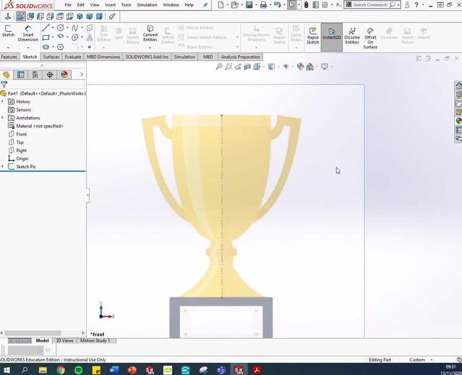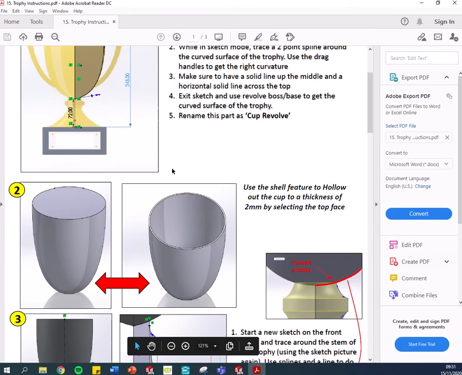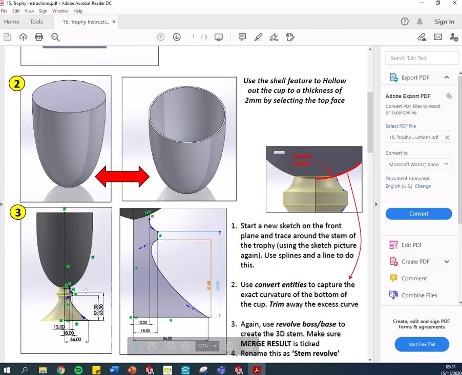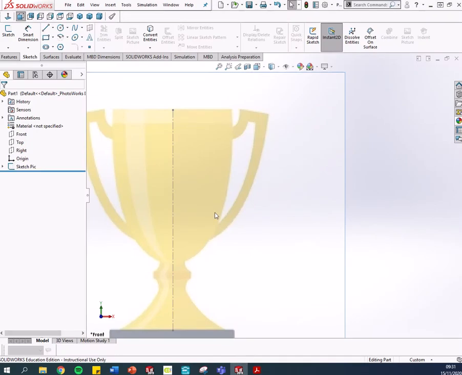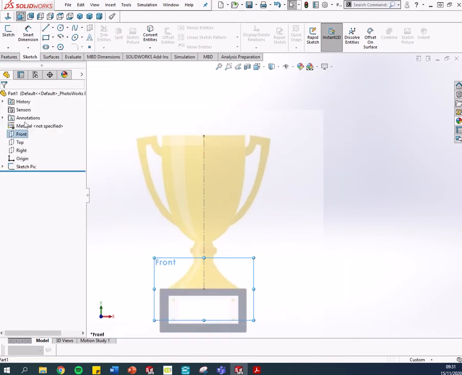That'll do. Okay. First thing I'm going to do is the cup in two parts. I'm going to do the top part here, and then I'm going to shell it out, and then we'll do the bottom part, which is the stem. So immediately I will go and do a line. So I need to go back and select my front plane again.